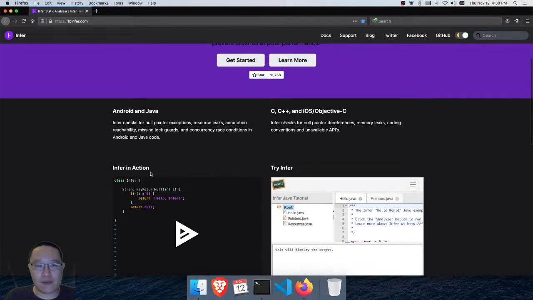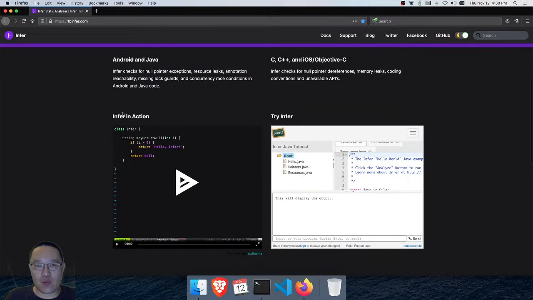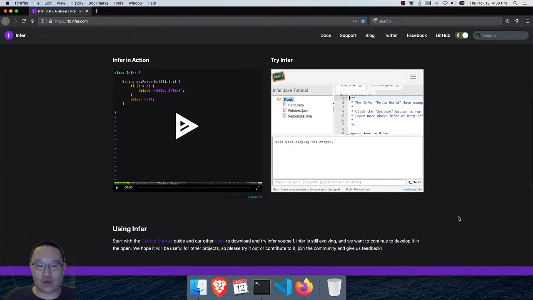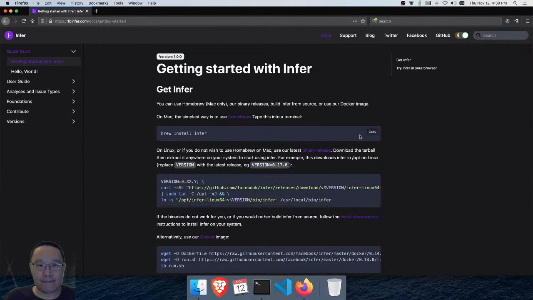https://fbinfer.com is the official website. It supports Android and Java, C, C++, and iOS via Objective-C. They even have a way to test it out. There is a playground here to try Infer. Let's go to the documentation.